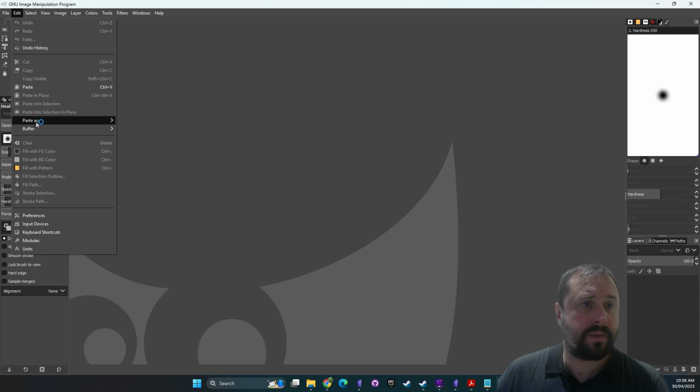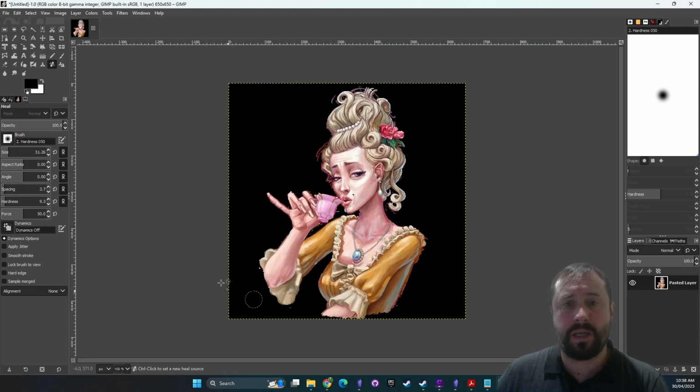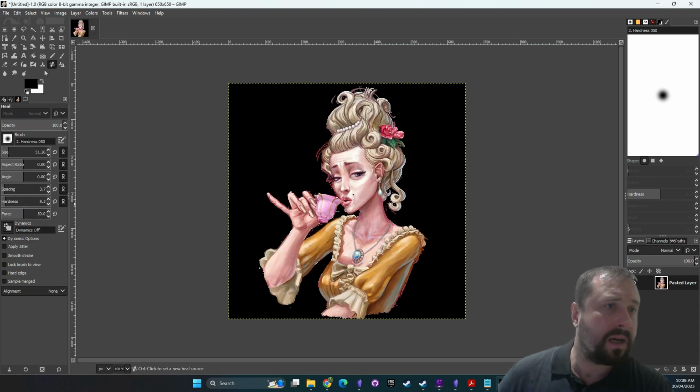Alright, so GIMP, edit, paste as new image. Alright, you can see the black in there. And usually what I use, where is it?